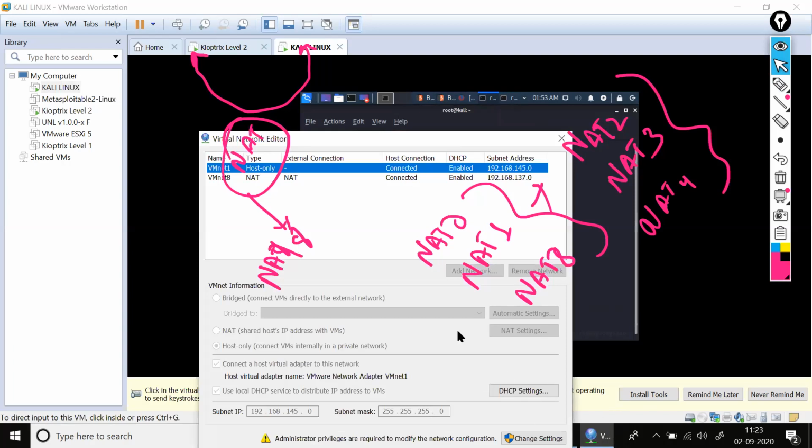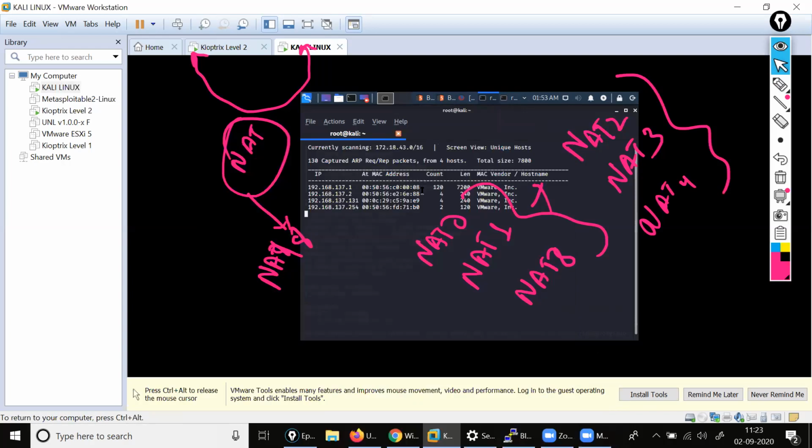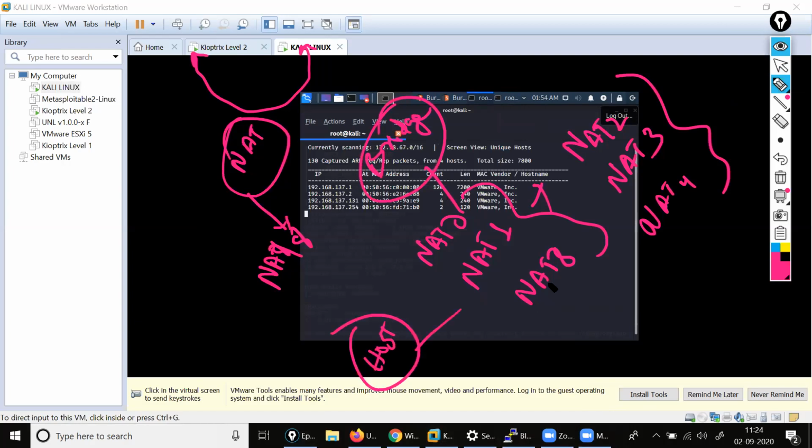I'm giving you, but just let me explain it. So NAT 1, see here. NAT 0 is for your bridge. Always remember. NAT 1 is for the host, the particular host. And NAT 8 is for your NAT, network address translation.